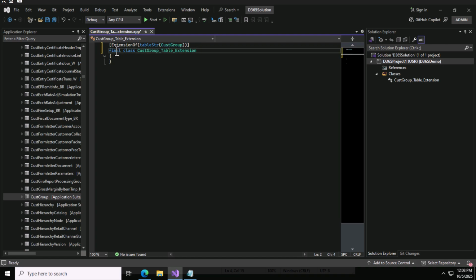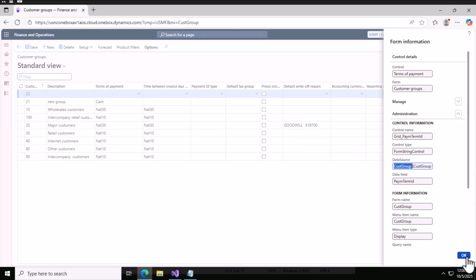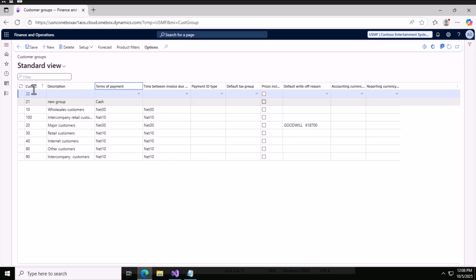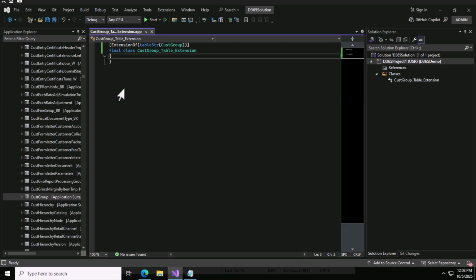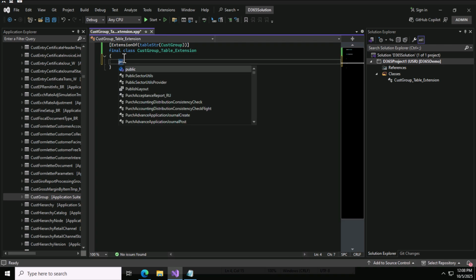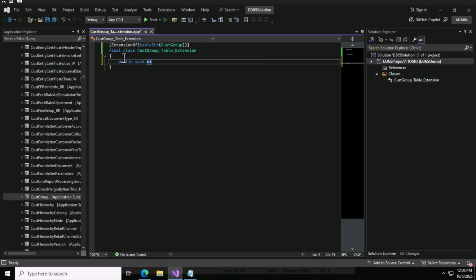Okay, and the second thing is that you should definitely write final here, and at the end you should write extension for sure. Now let's go back to our requirement. Our requirement is that whenever we are creating new data, at that time we need to default this value. To default any value in a table, you always use a method called initValue, right? So we are going to use the same method. For that you could write here public void initValue.